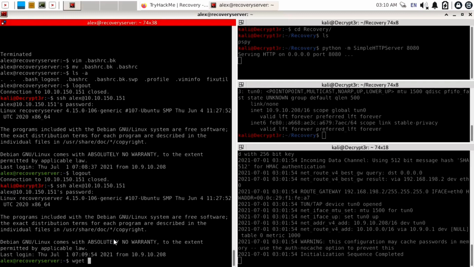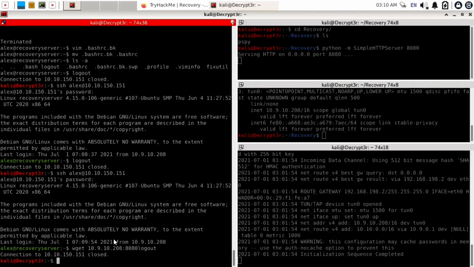So use the command wget, then the IP of our local machine, 10.9.10.208, and the port number we are using is 8080. Okay, it is automatically terminating us from this. I think a few background processes are closing our session, so we will need to analyze those processes. Let's copy this wget command again.